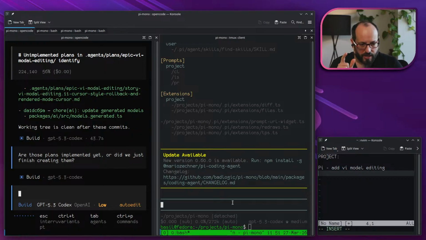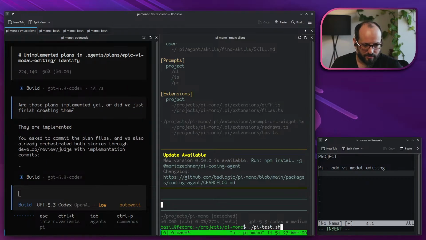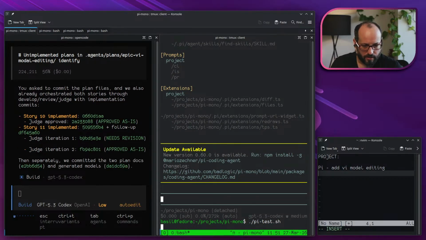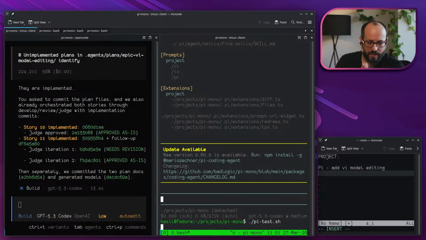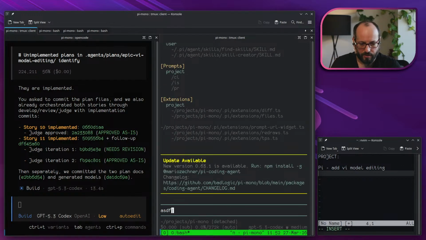So the issue we were having on this project was we're adding VI style editing, and one of the things in VI is that there are multiple modes, but we have implemented a normal mode and an insert mode, and when it's in insert mode, oh yeah, it looks like it did implement it. When it's in insert mode, the style of the cursor should be a bar, and when it's in normal mode, it should be a block.